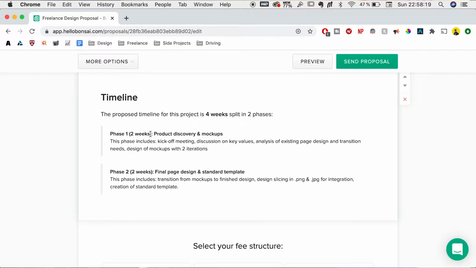The next part is the timeline. So how long is it actually going to take you to complete this project? It's incredibly important to really line out what the project is going to do and how long it's going to take to do each step. In Bonsai's proposal, they allow us to change a few things so we can edit this timeline here where it's a 4-week split in 2 phases. So what that means is the first phase is going to involve 2 weeks and the second phase is also going to involve 2 weeks. Within that you have a product and discovery and mockups in the first one and final design and the completion of the project in the second phase.